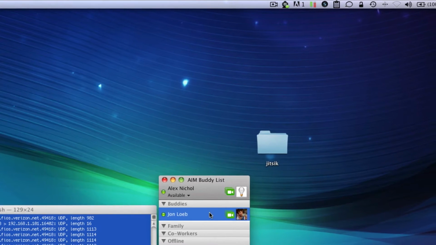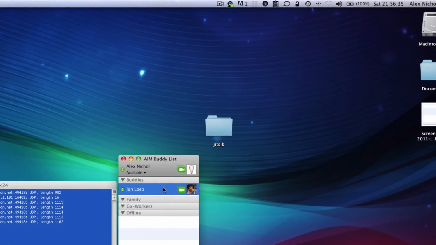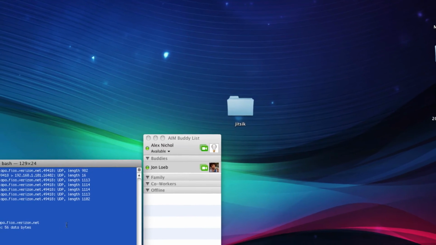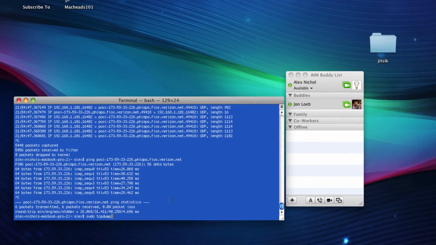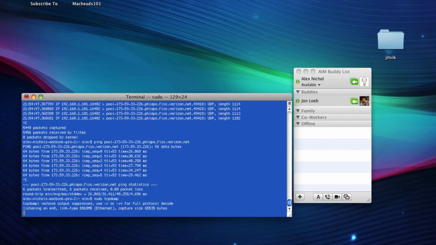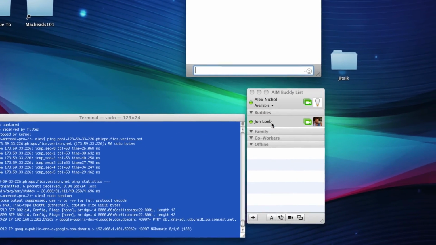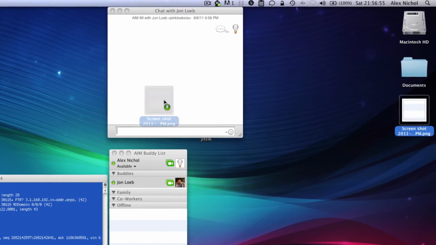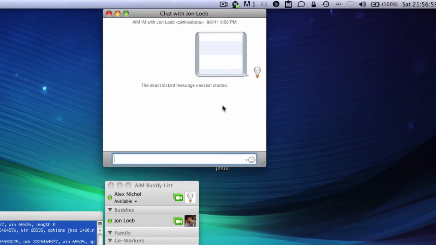What we're going to do is start a direct IM with my friend John. Whenever you send an image to someone, it connects directly to their computer so that everything is faster. So let me hit the up arrow twice to retype the tcpdump command, and I'll hit enter again. Now I'm running tcpdump in my terminal. Let's open a new chat with John, drag in an image file, you can just use any image, and then hit enter. Now it says direct instant message session started.